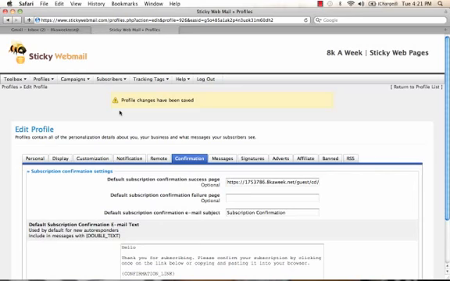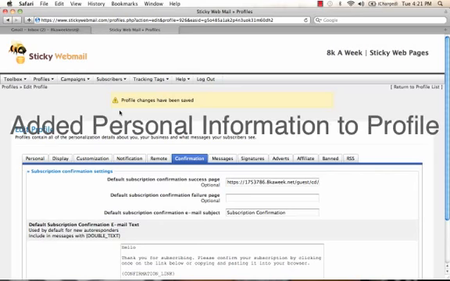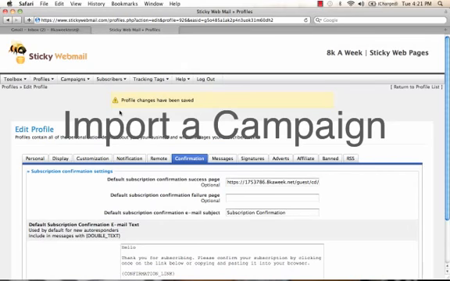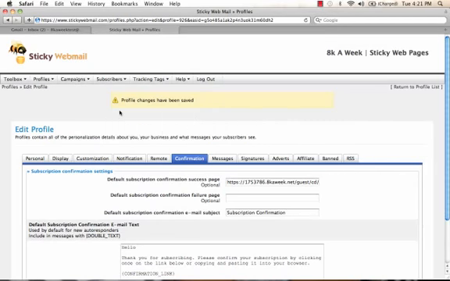And what we simply did was a little bit of typing and entered our personal information into the edit profile pages. In the very next tutorial, we will cover how to import a campaign, a pre-written campaign geared for 8K a week, into the campaigns box so that we can begin setting out a series of campaigns, a series of emails for 8K a week.